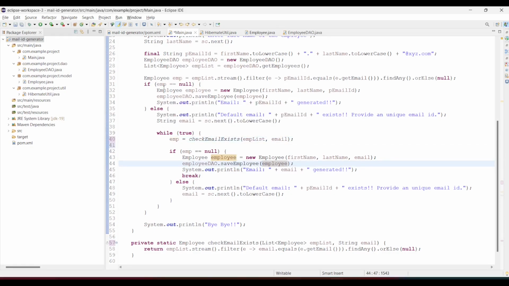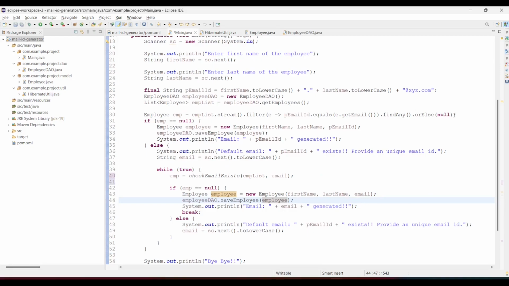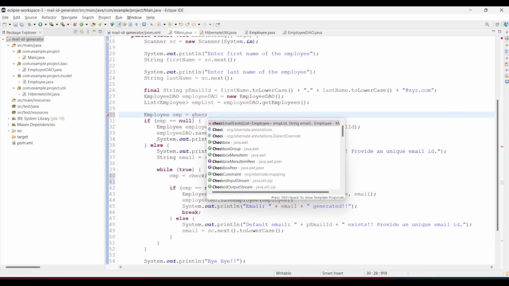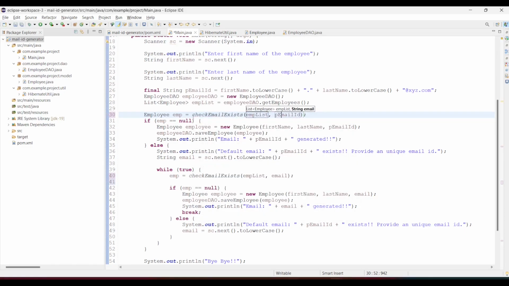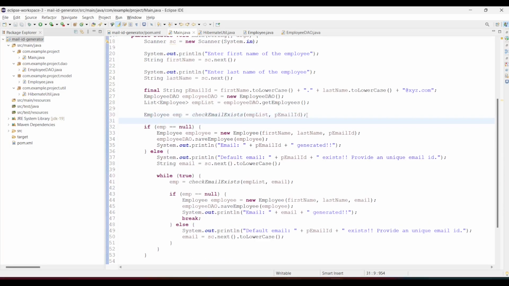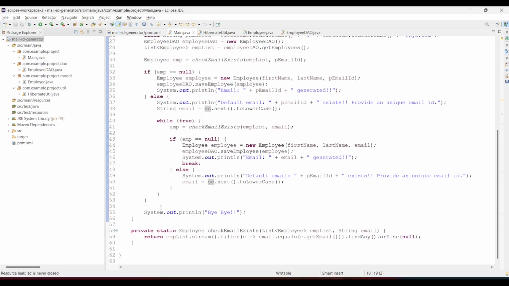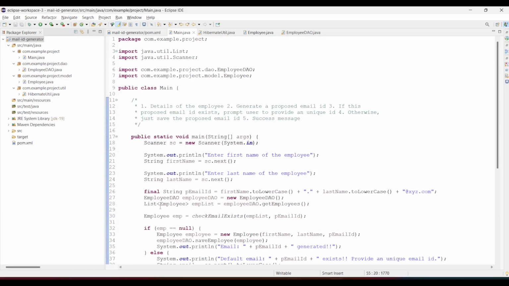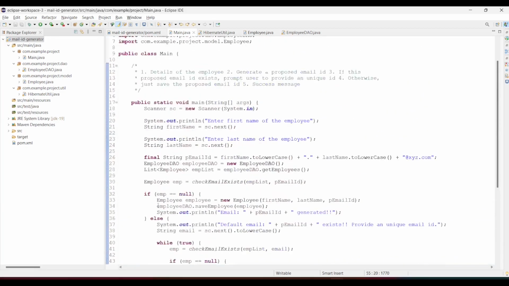Now here also I can make a change. So this is going to be, instead of p email ID. Yep, that's good. Alright, so I think we are done with the code. Now we have to close this scanner. So sc.close. Alright, so let's run this code.